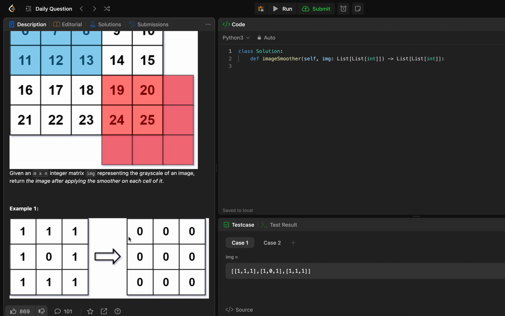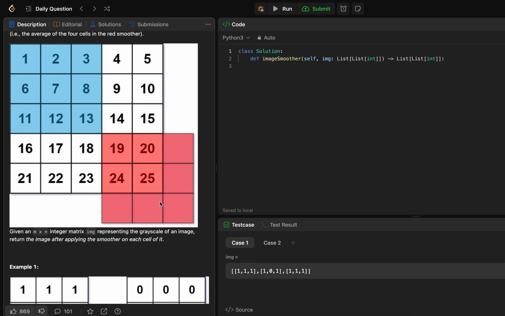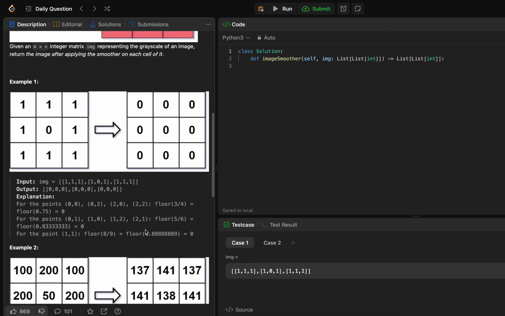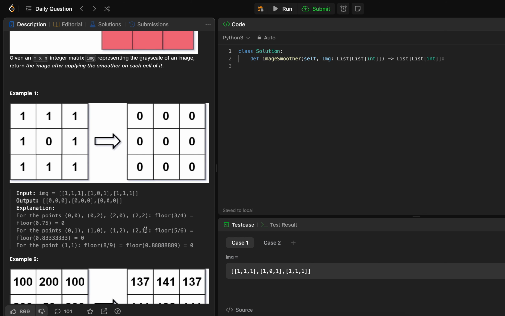Given an m by n integer matrix img representing the grayscale of the image, return the image after applying the smoother to each cell of it. So let's do it. I will do it quite straightforwardly, calculating the average value for each cell. I will go through all cells in the initial matrix and count the average including only cells inside the matrix.